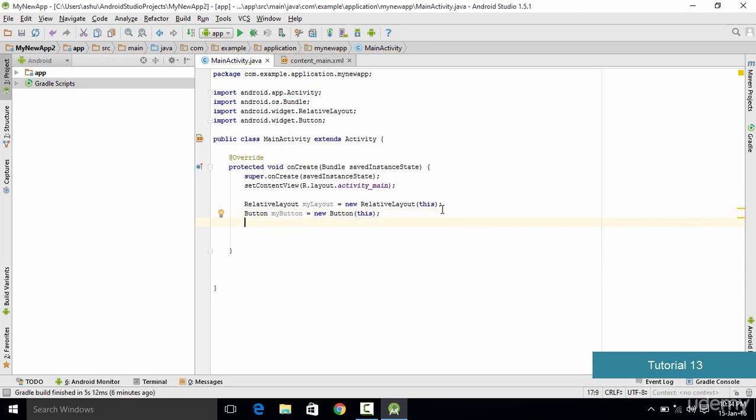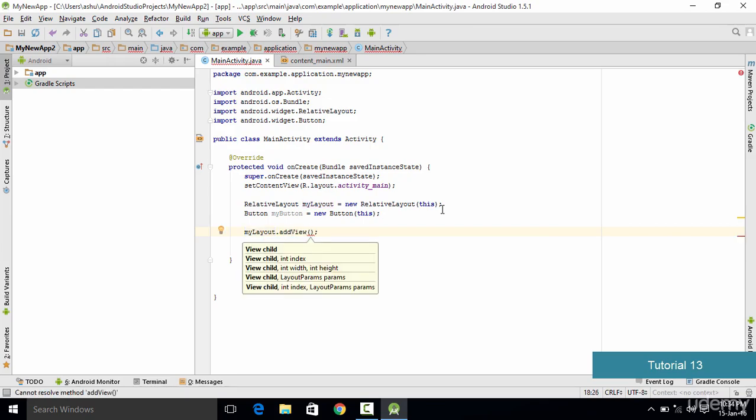And now once these two objects are created, we go ahead and add them onto our activity. In order to add a button onto the activity, we initially specify the layout object which we are using. In this case we are using the layout called my layout. So we type my layout dot add view. Now this add view is going to add the elements onto your layout. In this case our layout is the relative layout and we want to add a button. So in the parameter section, we specify the button object name. So here we specify my button, and this is going to add the button to our layout.